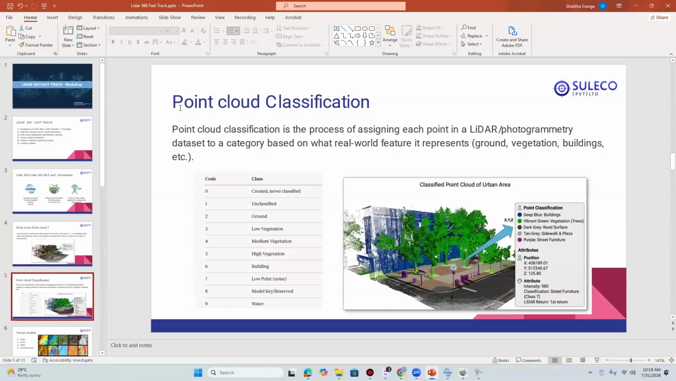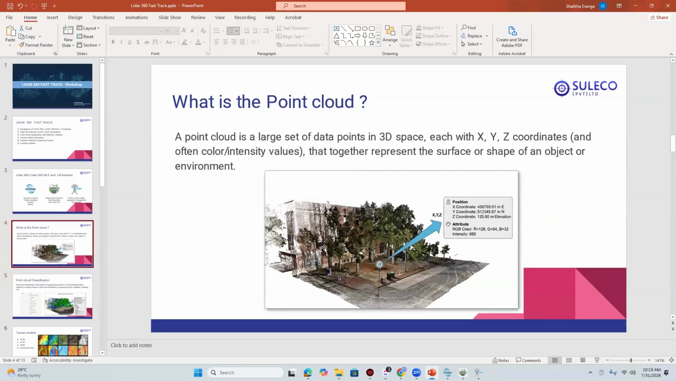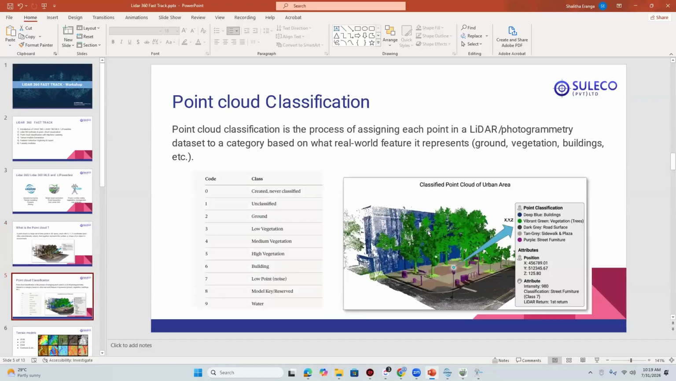Then we can go to point cloud classification. In point cloud classification, we can classify a raw point cloud like this one. We can classify vegetation, roads, buildings, and other components of road corridors, and we can also get the light poles and all the rest.